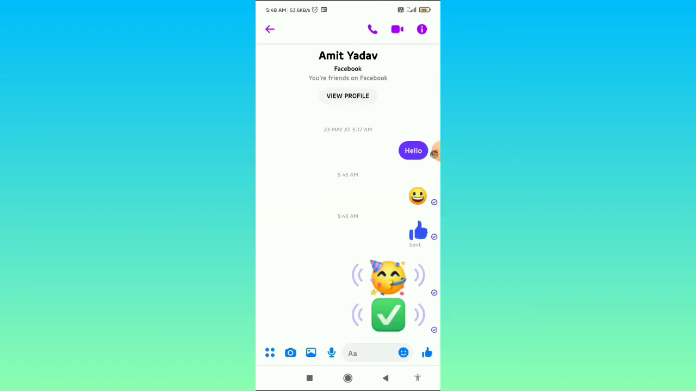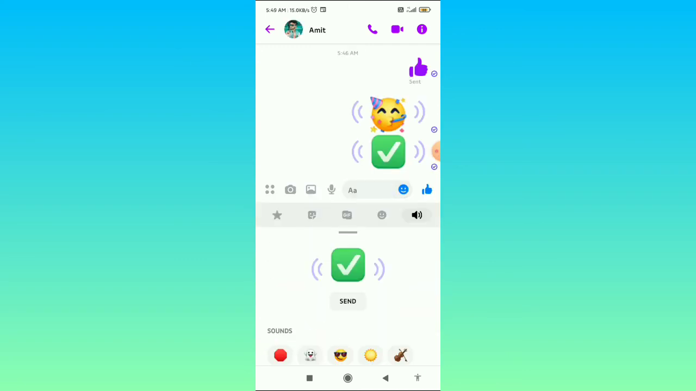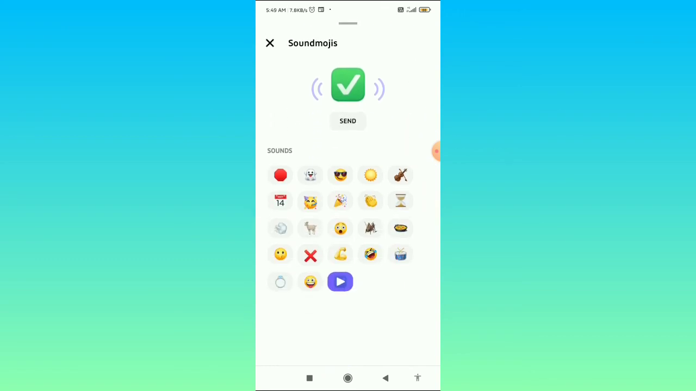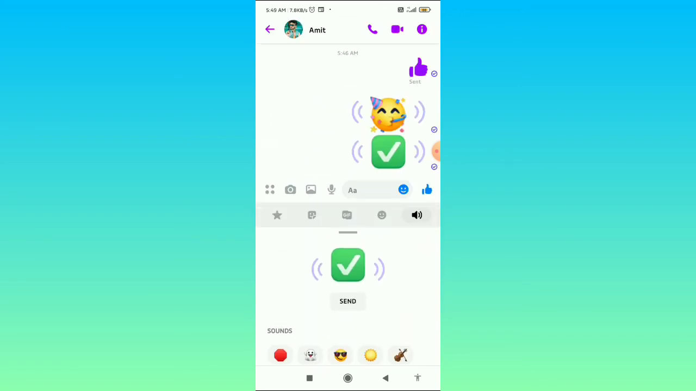So that's basically how you can send sound emojis on Messenger. You can simply hear it and then send it to the person that you want. So that's basically how you can do this.